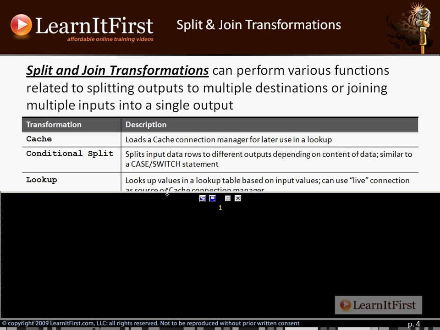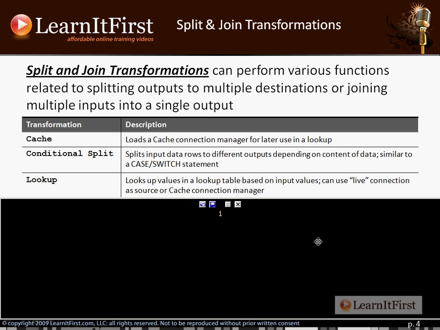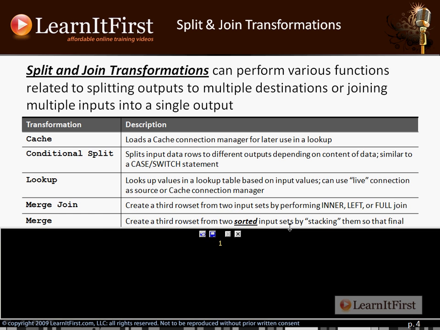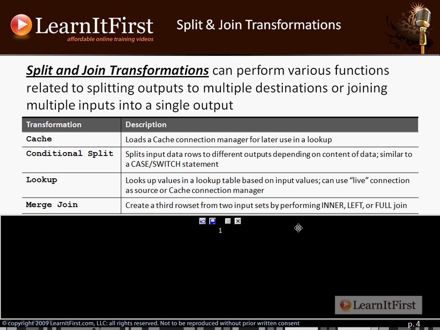The lookup transform, as I mentioned, I'm going to cover that one in an upcoming slide. But this just does lookup tables. You can use live connections or you can use that little cache right there. Again, I'm intentionally not going deeper into that because I have several slides in this video that I'm going to cover that with. Now the merge join, let's cover that one first.